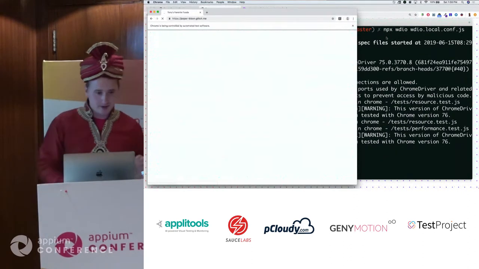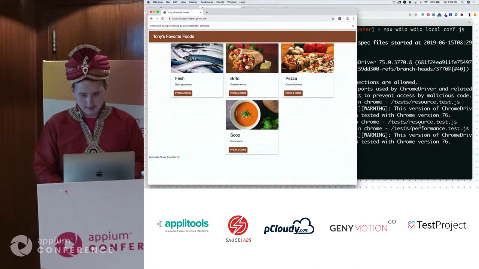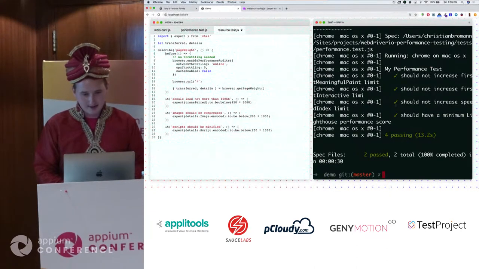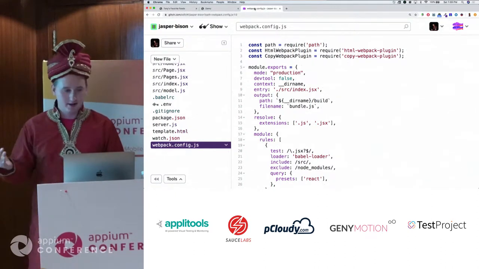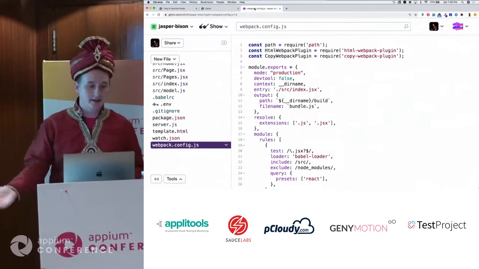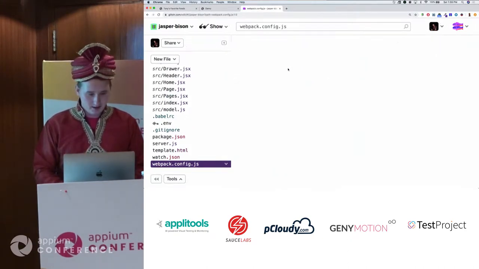Second test for the performance one. And hopefully the test will pass. Come on. There we go. Two passing tests. I now use it. So the app is implemented using a tool called Glitch, which allows me to modify it online and immediately redeploy it.